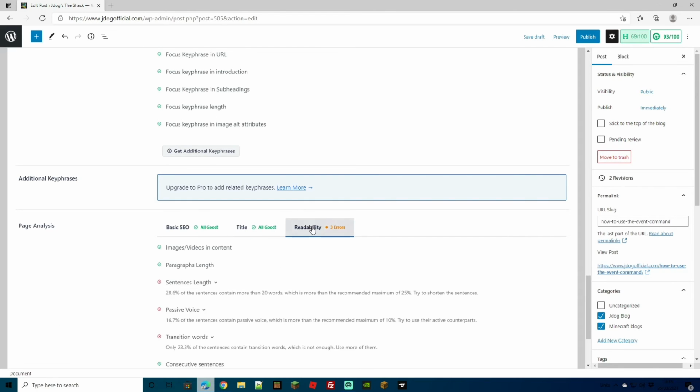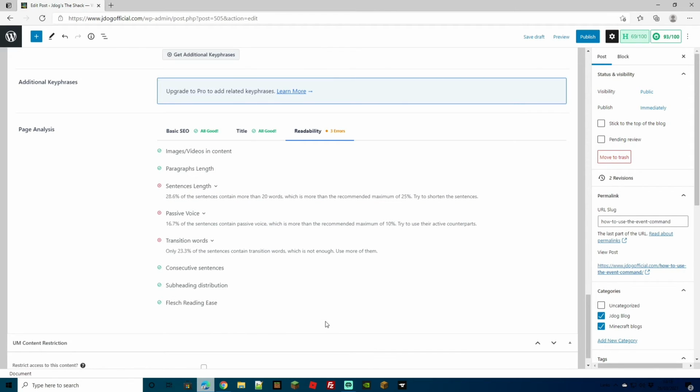So let's come over to readability. It again gives us a few handy tips, telling us our sentences are too long, they contain more than 20 words, and that's more than the maximum recommended amount. We are also using passive voice a little bit too much. We're at 16.7%, whereas we really want to be aiming for a maximum of 10%. We're also going to need some more transitional words. Only 23.3% of the sentences contain transitional words, which is not enough for this program to think that it's going to be optimized.